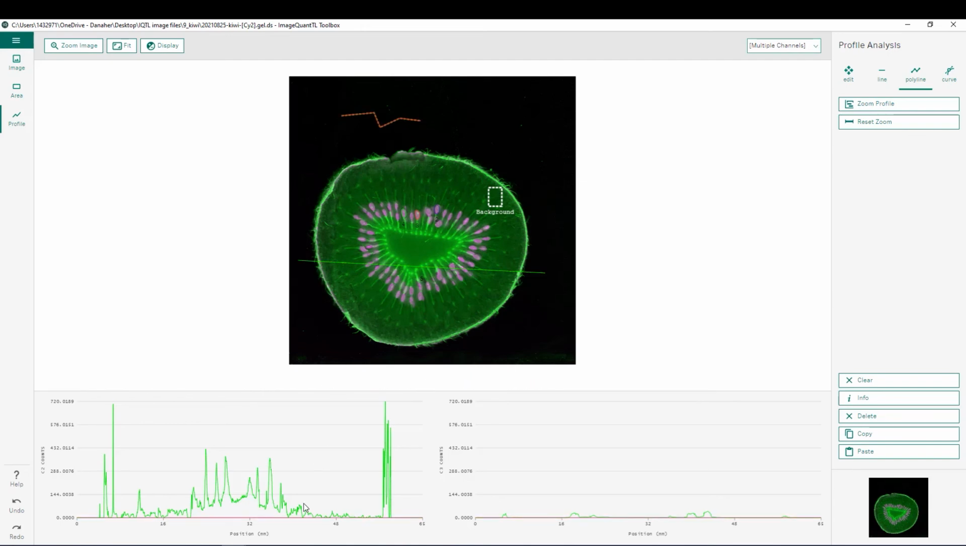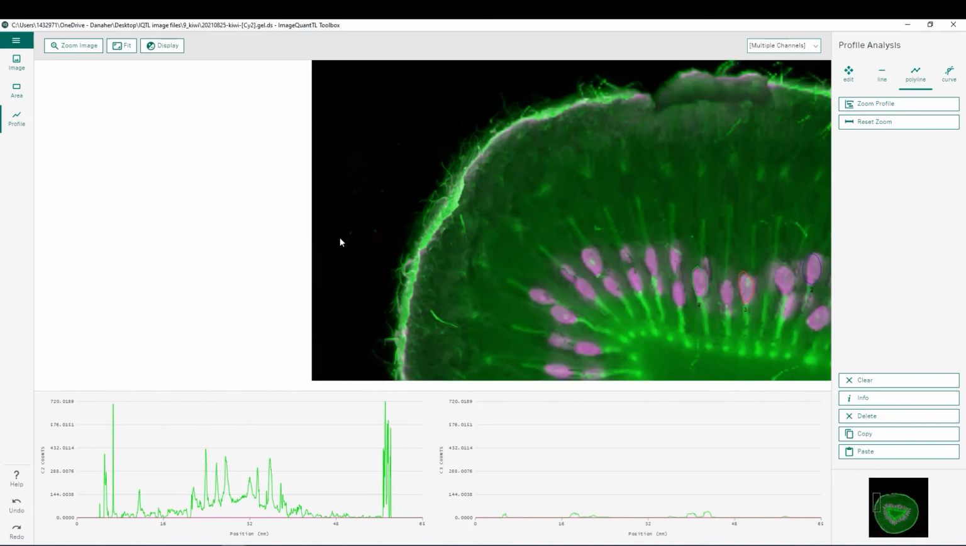the intensity profiles. And then finally, if you want to, you can also make a curve line, which in this case it would be appropriate to do around the border of our kiwi. So I'll go ahead and zoom into a specific region, and we'll be able to create a curve around the border of this kiwi.